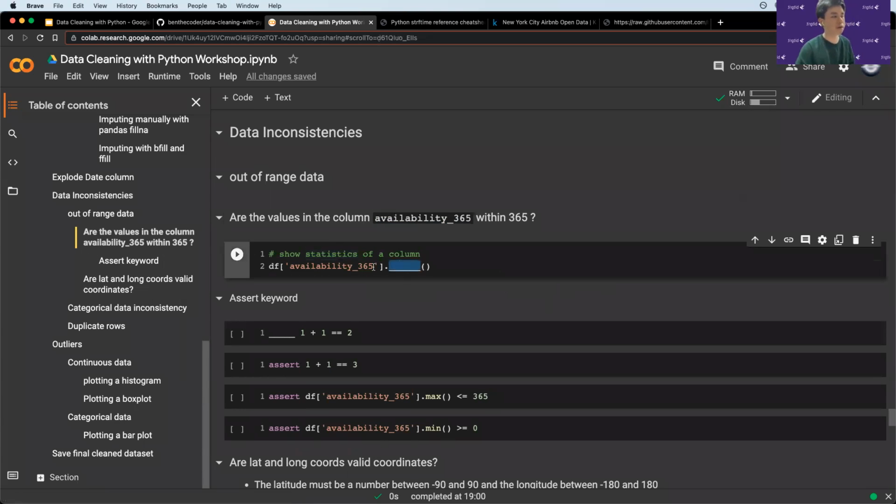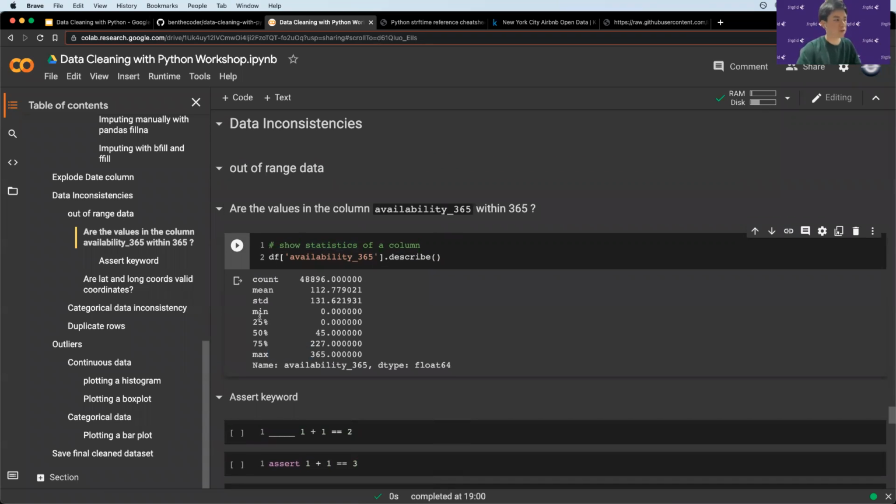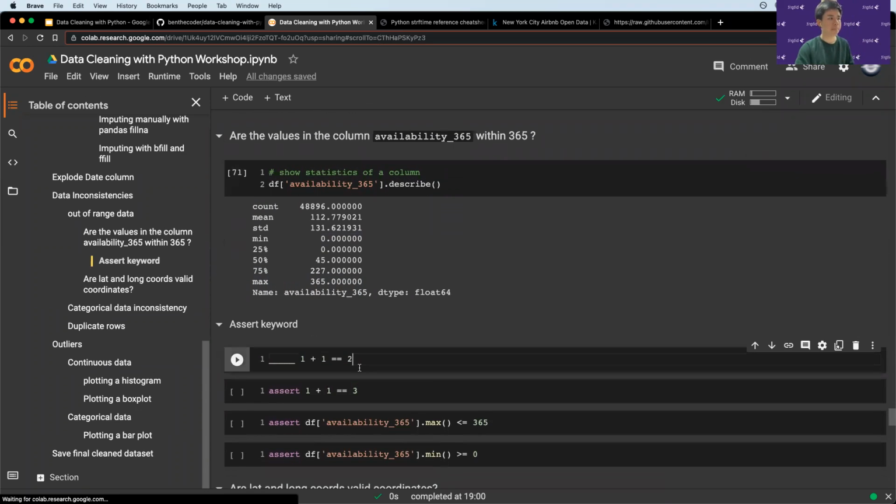And when we call describe, which basically just shows me summary statistics of the entire column, as you can see, it shows me the count, the mean, the maximum, and so on. So from here, we can even tell that the minimum was 0 and the max was 365. So this means your column was correct, so there's no out of range data. But there's also a different way that you can test this.